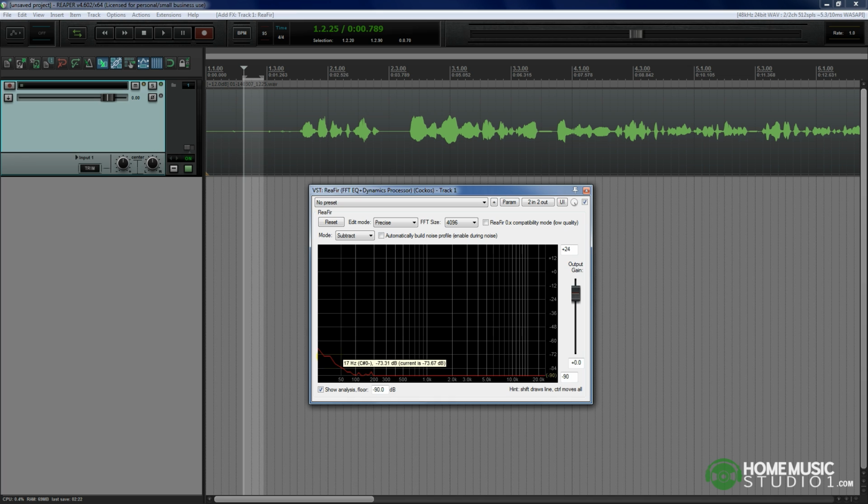Now if I hold the control key on Windows and then click on this graph, I can lift this up or down, and this represents the noise floor. So now if I lift this up, it's going to remove more of that noise floor. If I push it down, it's going to remove less of it. I'm going to leave it right about there.